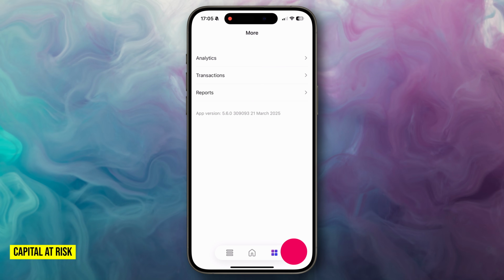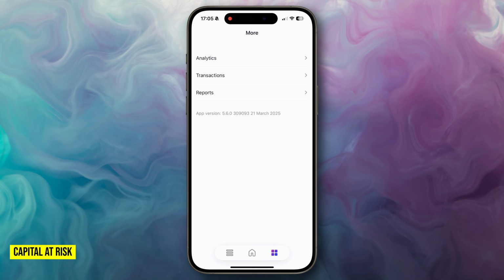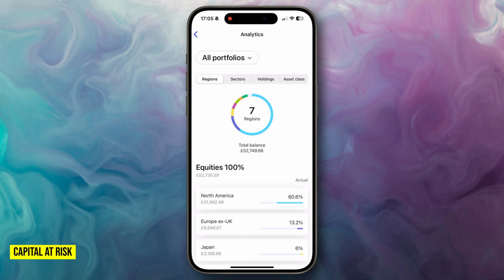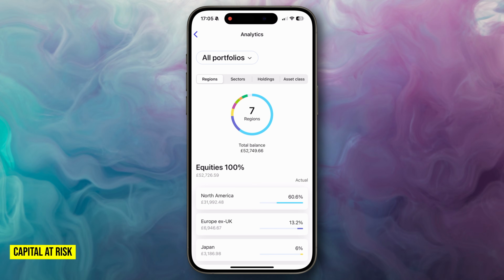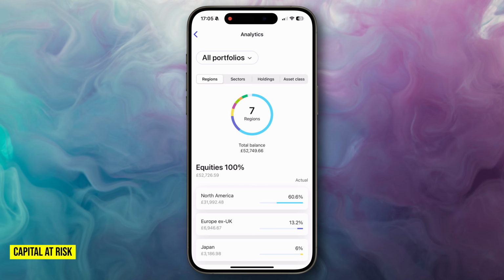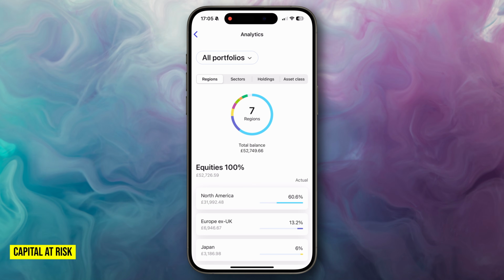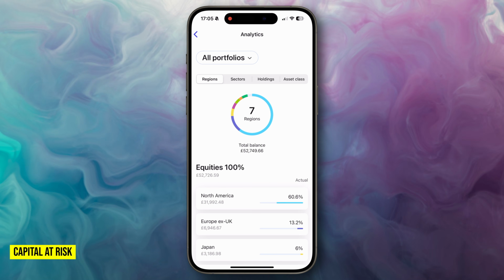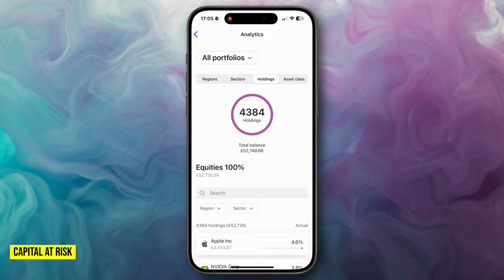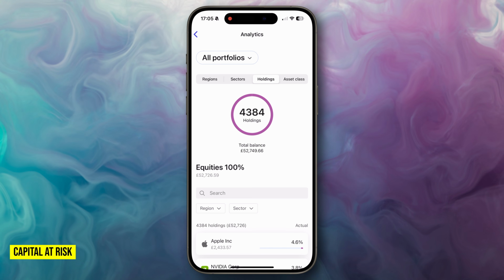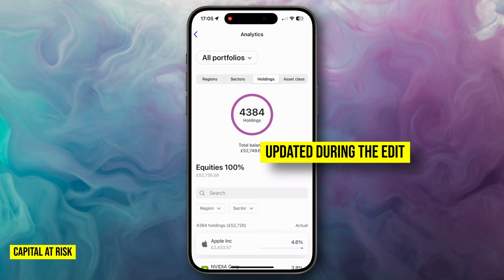It's got analytics, transactions, and reports inside of it, should you ever want to dive into some of the details. I really like the analytics section here, as you can go into each of your portfolios and see exactly what it's investing in. For example, I can see here that across all of my portfolios, I have 100% equities, 7 regions covered, 9 different sectors, and a total of 4,386 holdings.